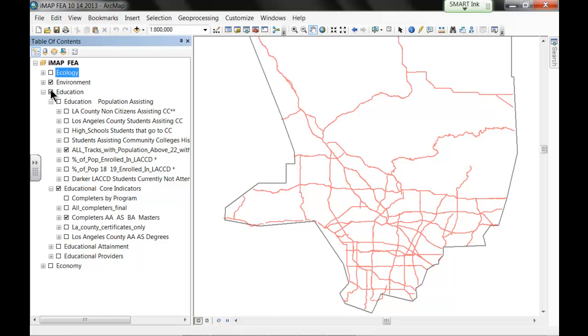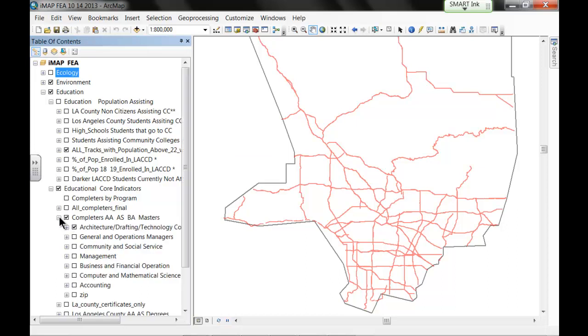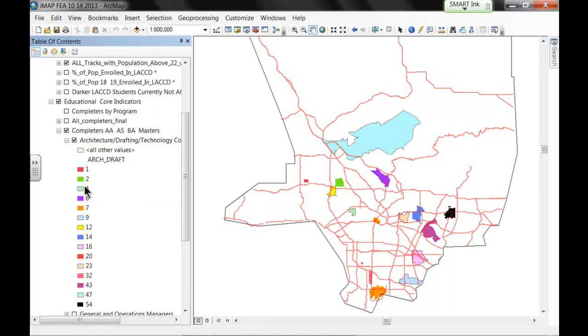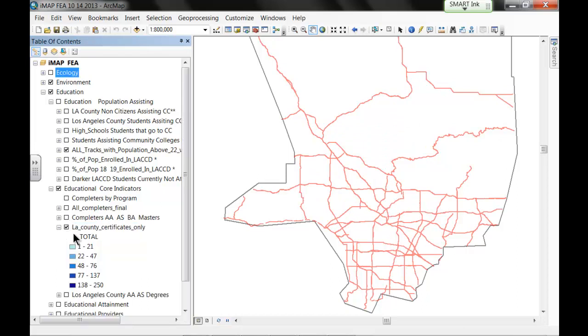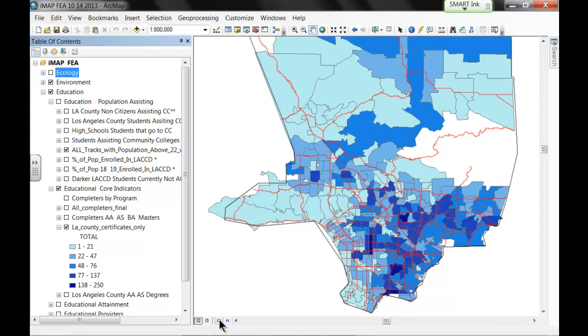So you've got to turn on education. And these will actually tell you all the completers, AAAS, BA, Masters of Architecture. Many times you've got to refresh the screen. And here it tells you all the different 1, 2, 4, 5 people that completed AA or AAAS, BA, Masters of Architecture. So these are educational indicators, people that get certificates. Again, you refresh it. And then that's actually broken down by, I think, zip codes. So the darker the color, the more students that got a certification.